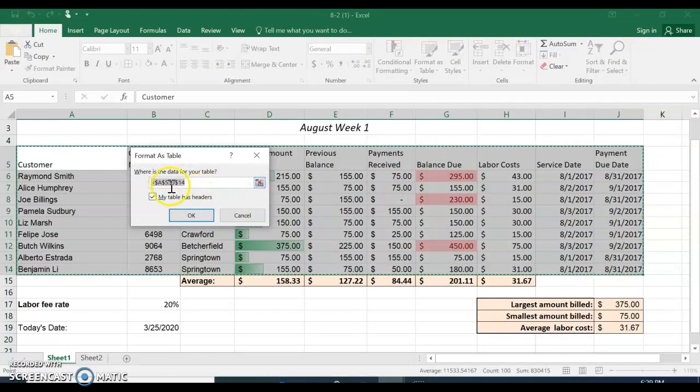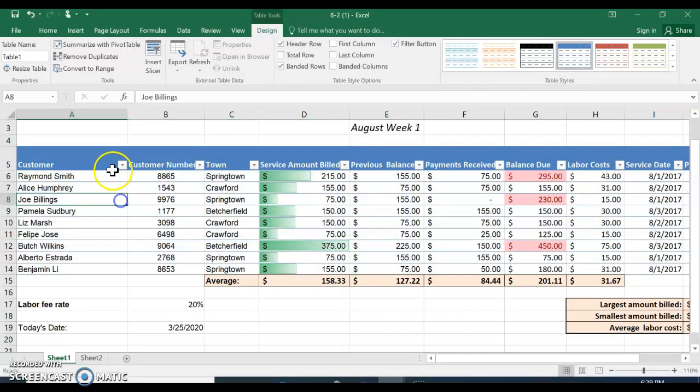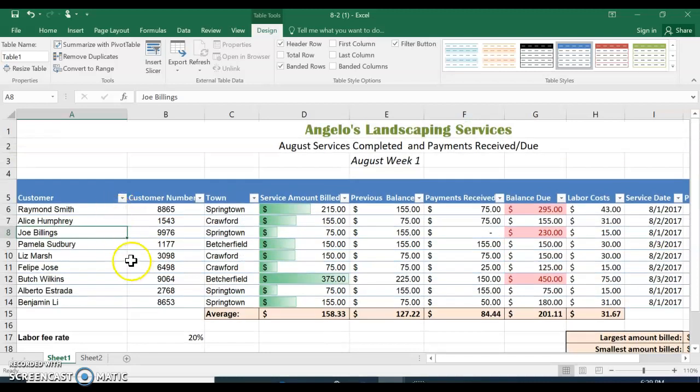And it's asking you, is the range correct, A5 through J14, which it is. Make sure My Table Has Headers does have a check mark, and then click OK. So what it did is it put the table into the blue, because that's the color we chose. But what it also did for each column is it gave us a little box with an arrow in it, and we're going to be working with those so we can make some changes within the table, whether it be sorting or filtering. So you did need those in the table format in order to do the following steps.